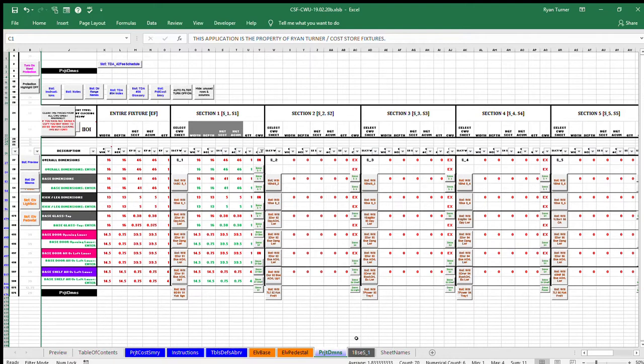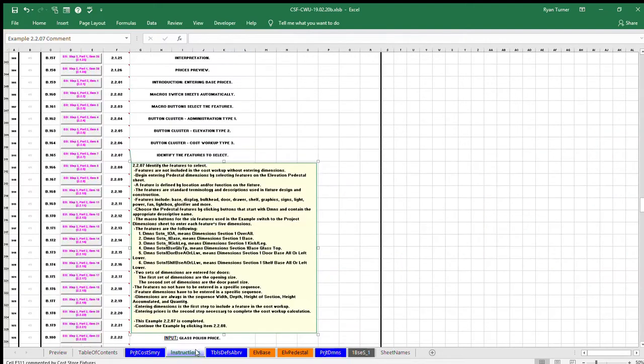2 sets of dimensions are entered for doors. The first set of dimensions are the opening size. The second set of dimensions are the door panel size. The features do not have to be entered in a specific sequence. Feature dimensions have to be entered in a specific sequence. Dimensions are always in the sequence: width, depth, height of section, height accumulated, and quantity.